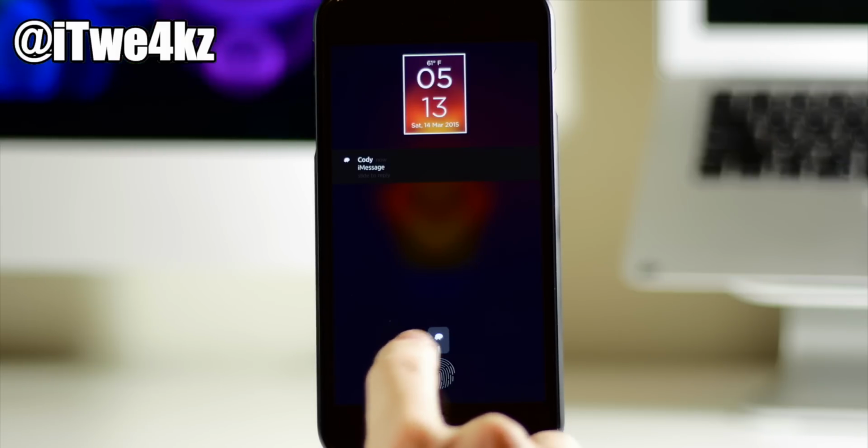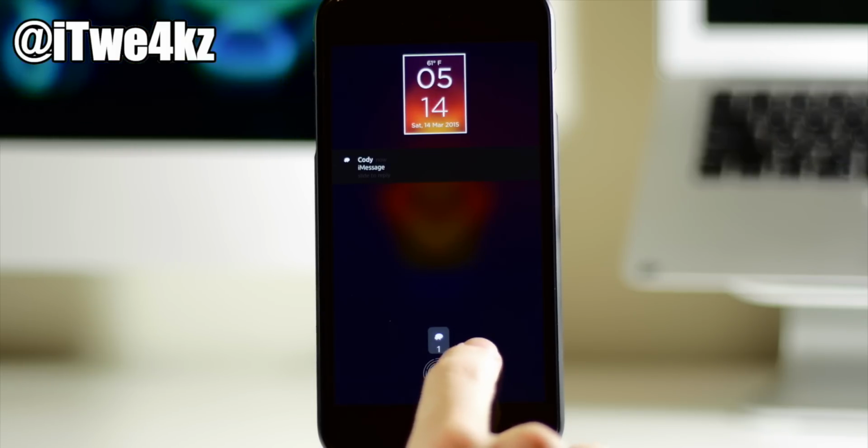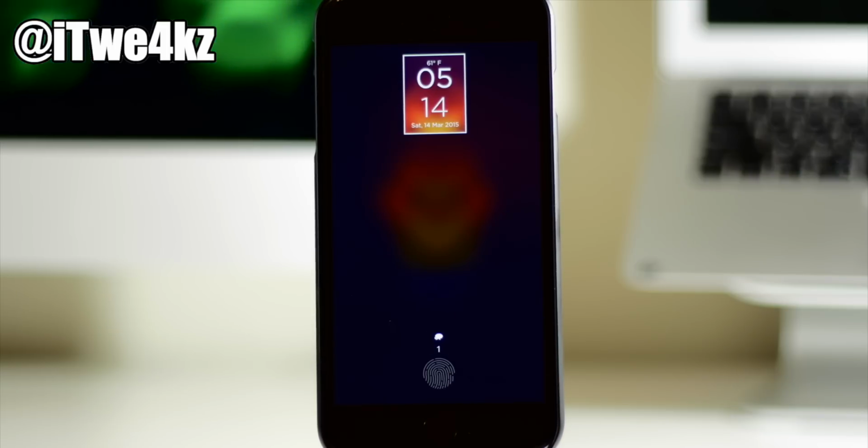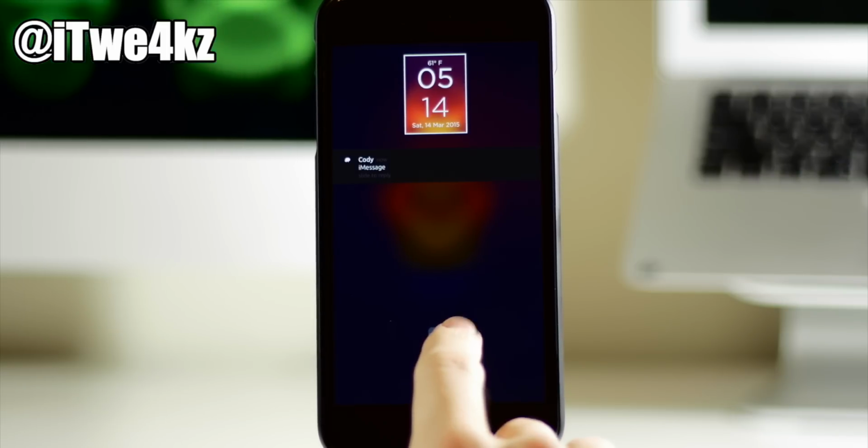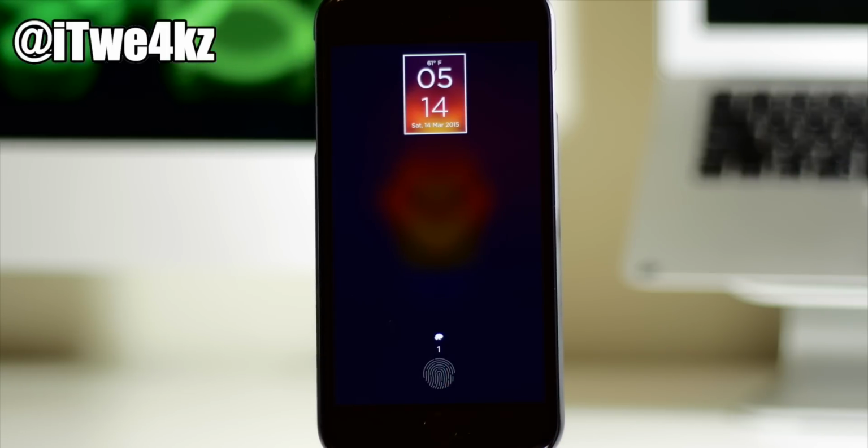So when you have multiple notifications from multiple applications, then you can just tap on those and then they can come up or disappear depending on, you know, which application you're tapping on.